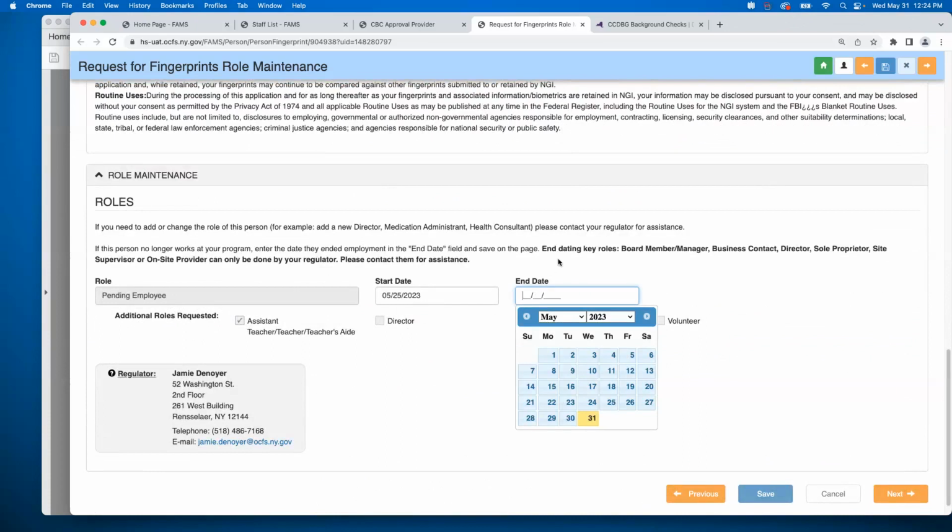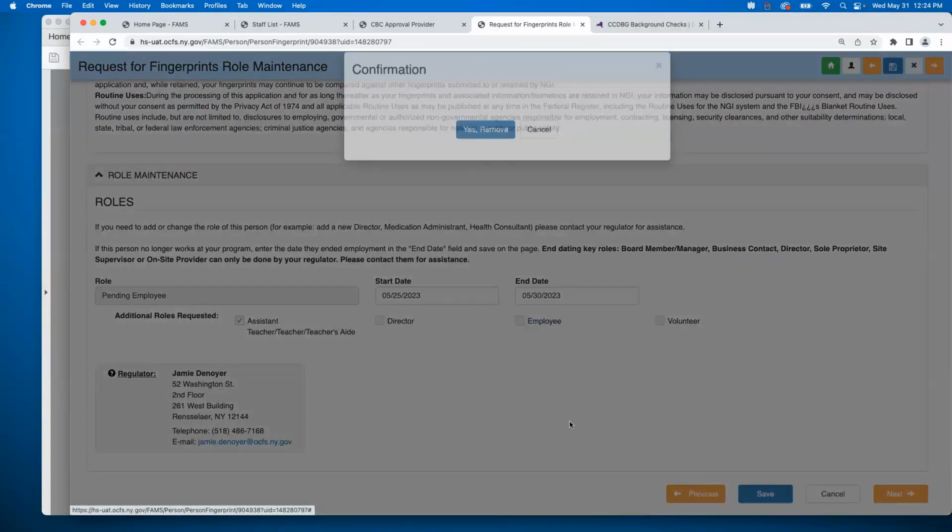Keep in mind end dating key roles, the board member, manager, the business contact, the director, the sole proprietor, the site supervisor, or on-site provider can only be done by your regulator. So do contact them for assistance. This individual, let's say, is a teacher's aide. Her last day at Lily Perkins Childcare was yesterday.